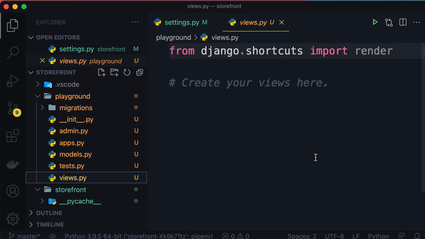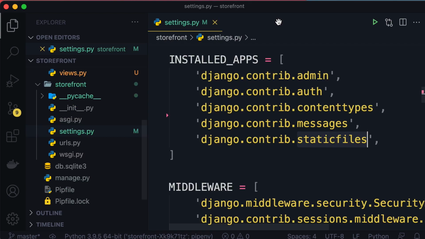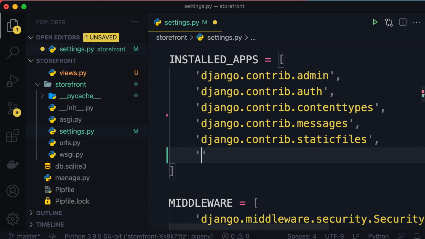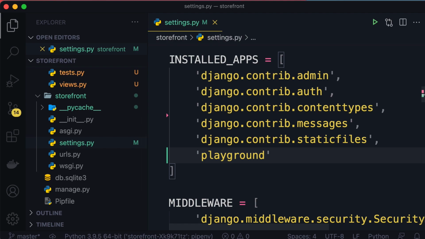So we created a new app. Now we need to register this app in the settings module. So every time you create a new app, you need to register it here in the list of installed apps. We simply add the name of the app, which is called playground. Save the changes, done. In the next lesson, we're going to talk about views.